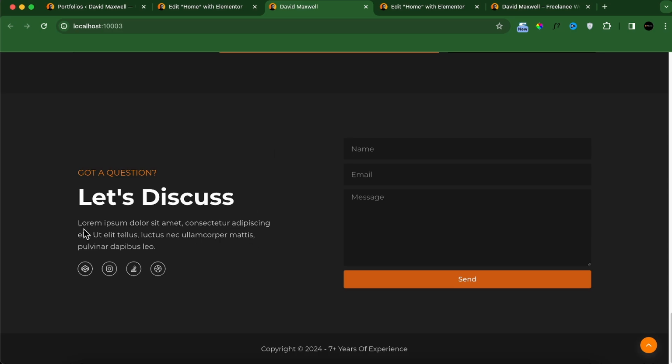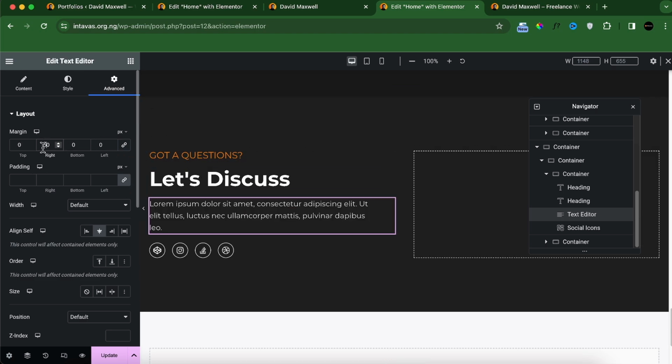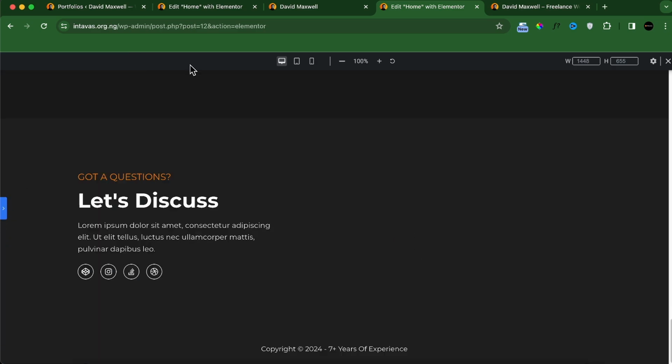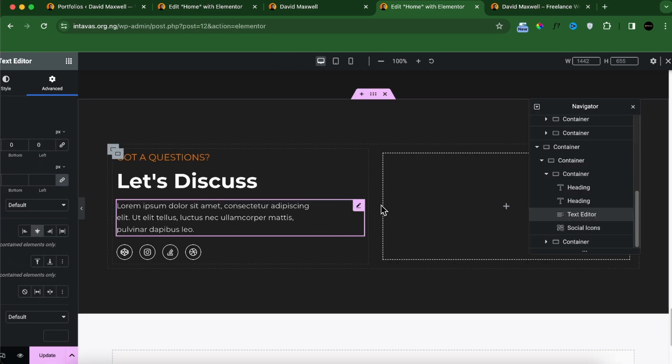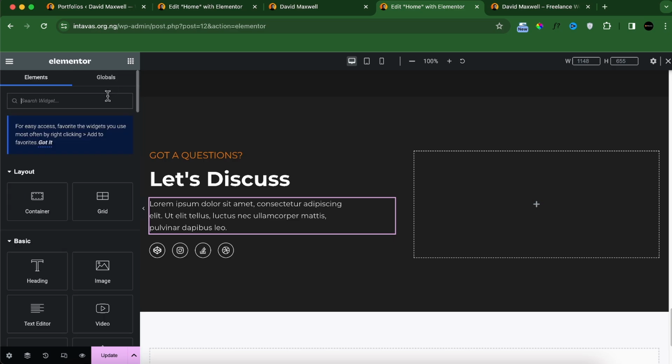But one thing is, this is looking pushed inside. Select this content itself. I'm going to give it margin to the right of something like 50. Let's see, 100. So this is looking good. I'm going to bring this back, and right here I'm just going to drag in my form, my Elementor form.